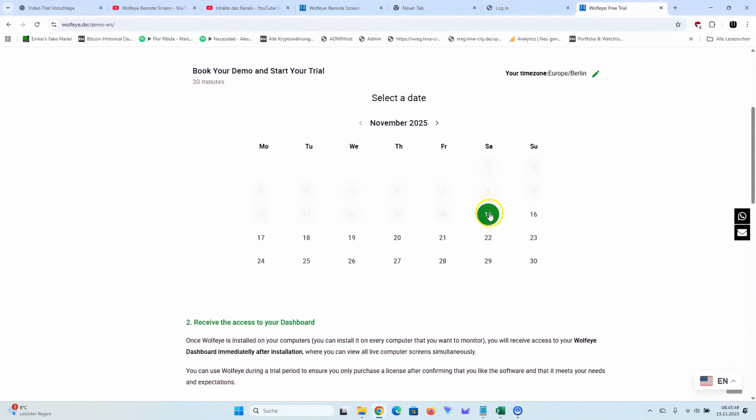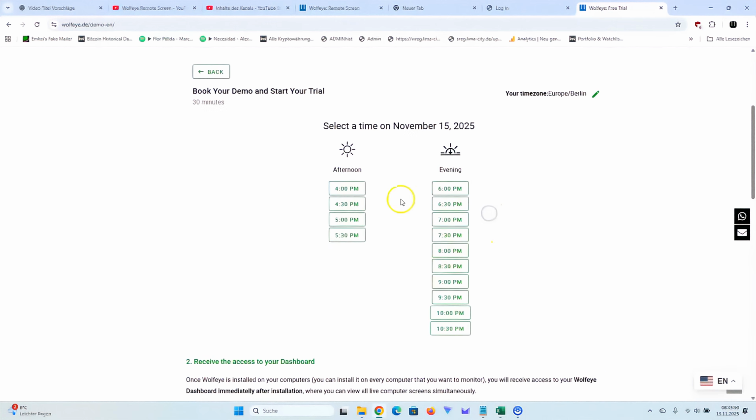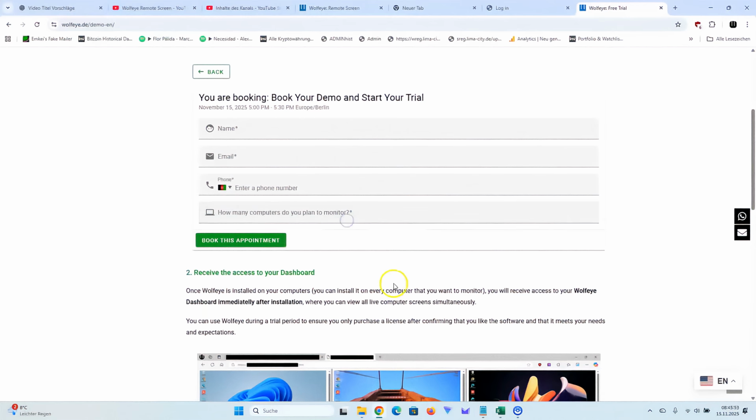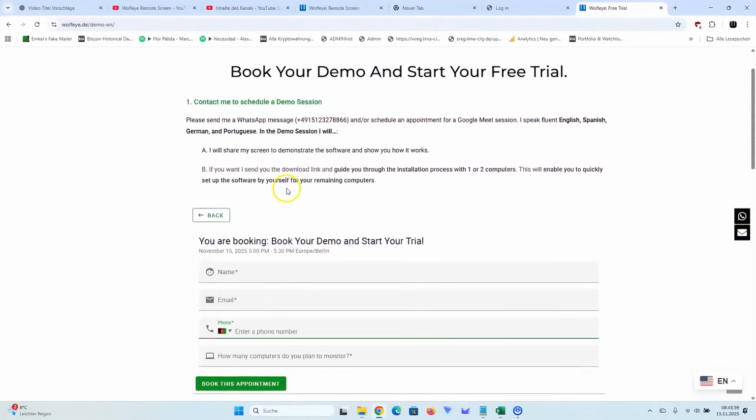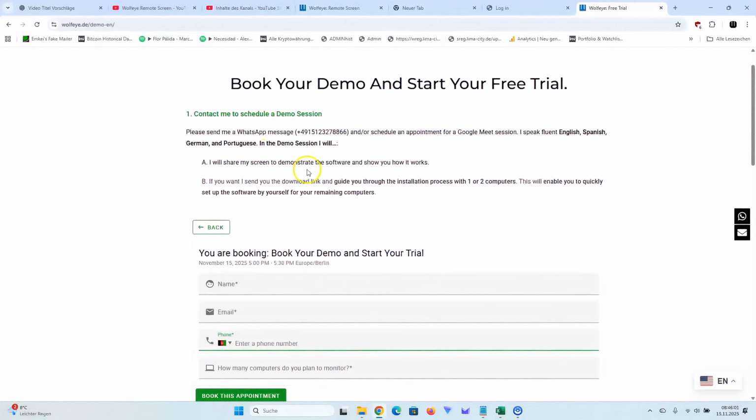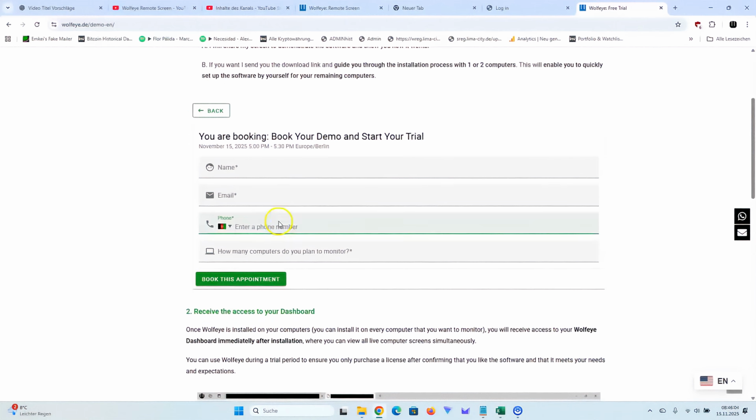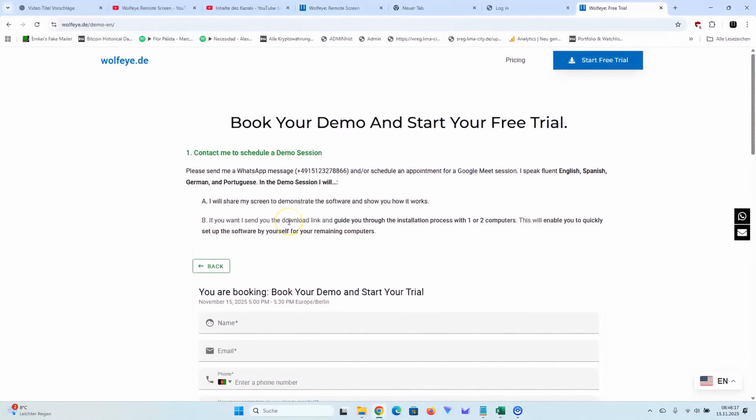You choose here the date, for example, and the time that you would like. Enter your name, email, your phone number. We probably will talk over the phone, but it will be a Google Meet session, so we could also talk over Google. But after you enroll here, I will write you a small WhatsApp message, or contact you however I can. And maybe you can tell us for how many computers you plan to install Wolfeye, for me to plan this demo session better.